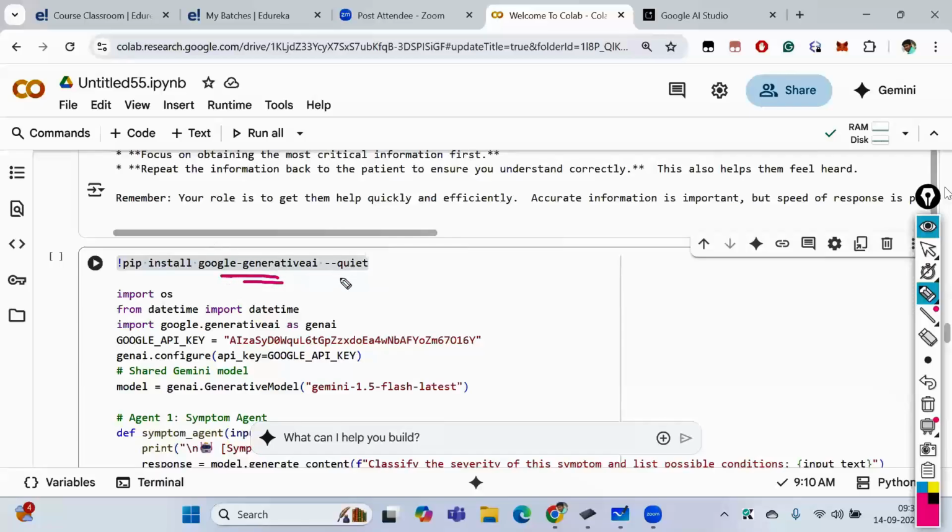This is Google's AI model. And quiet is optional. If you want, you use it; if you don't want, that's also fine. Quiet means it will hide all the messages that come during installation. Once the installation is done successfully, it will simply say it installed Google generative AI, rather than all the long text showing every step. That's the major idea here.